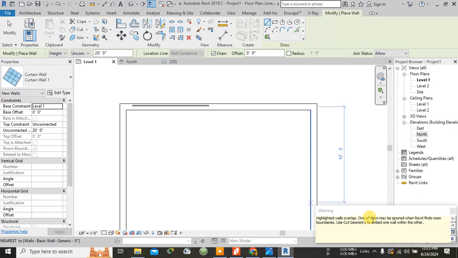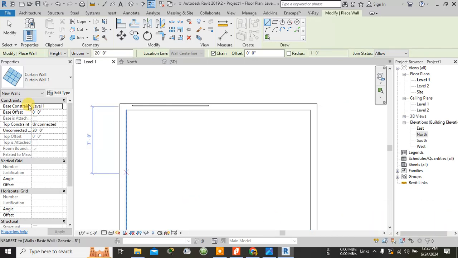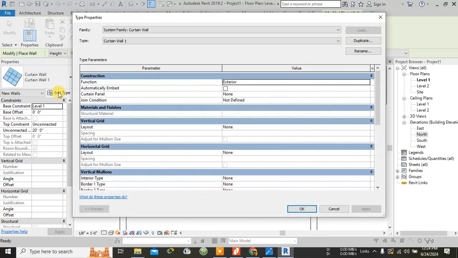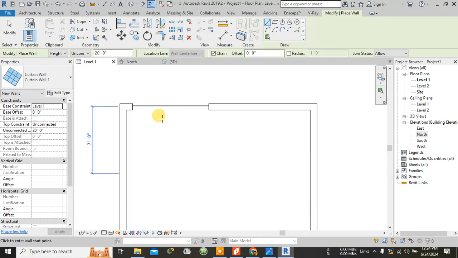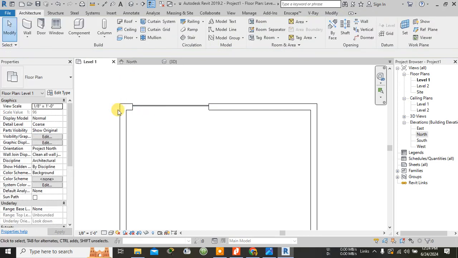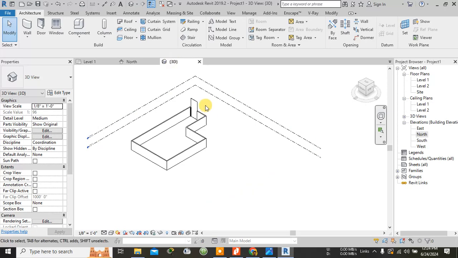Highlighted wall overlaps, one of them may be ignored using Revit. So for that, what you need to do is simply click on edit type, and click here automatically embed, apply it and click OK. See, this is what the curtain wall is now being created. So I can now even go to the 3D view, and I can check here.